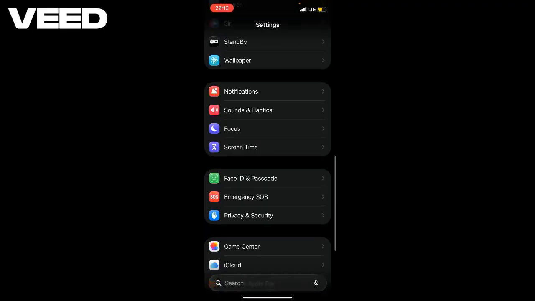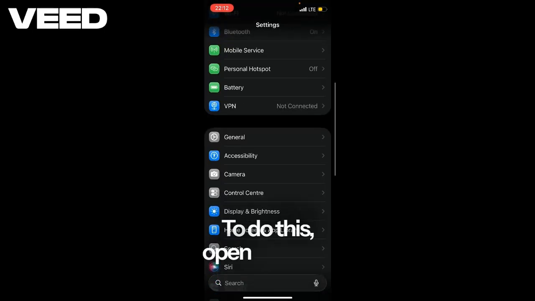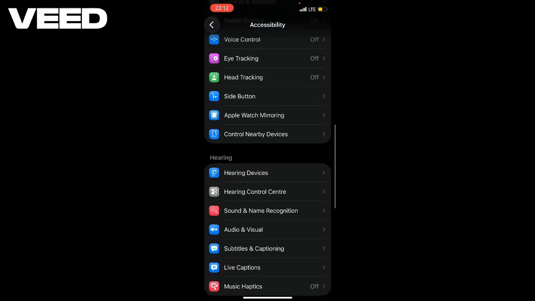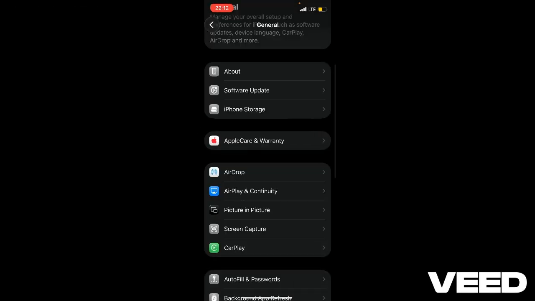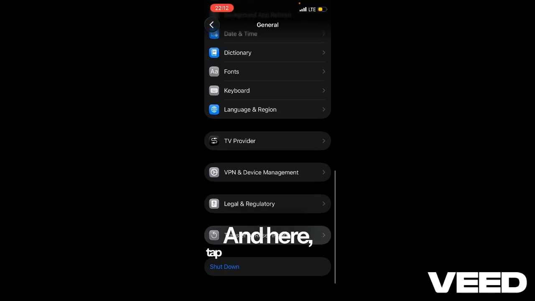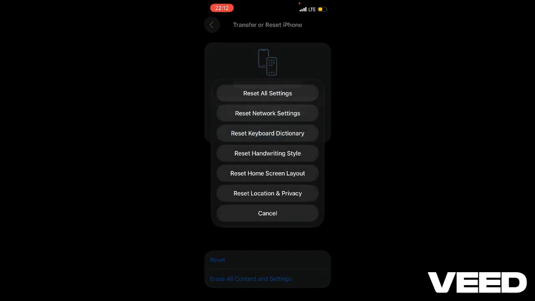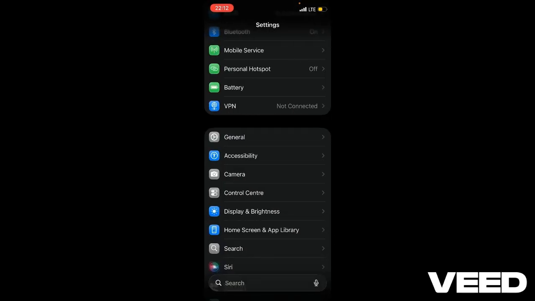Go to Reset. To do this, open General, scroll down. And here, tap Transfer or Reset iPhone. Tap Reset and select Network Settings. Right? Or just search for Reset.